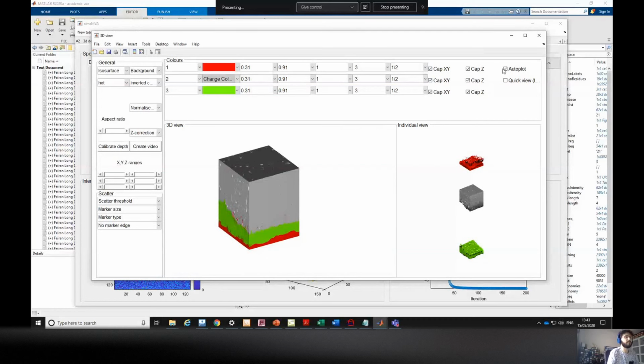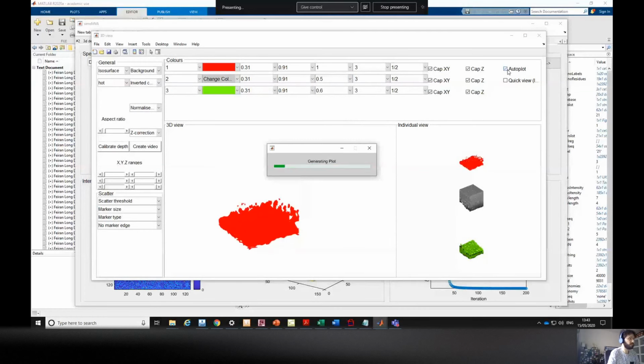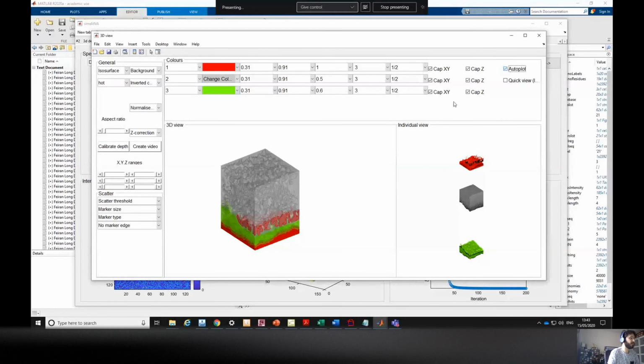Another thing you can do, I've now removed the auto plot so that I can change things. Otherwise, it will be plotting every time I change. It's the transparency, so it's the third one here. So let's say 0.6 transparency for the gray, 0.6 for the green, 0.5 for the gray. Let's see how it looks. Yeah, so then you can kind of see through this rendered volume as well.